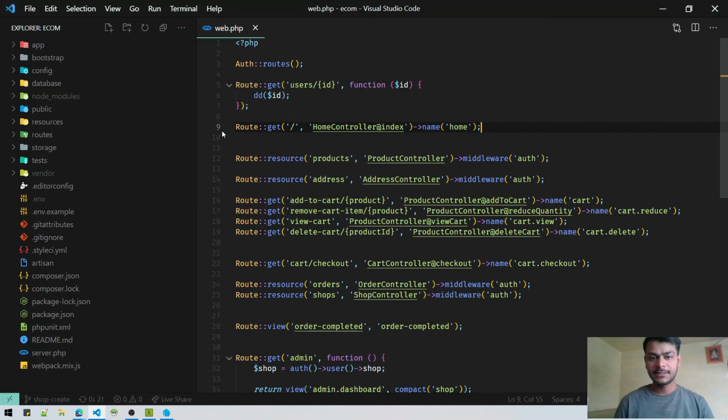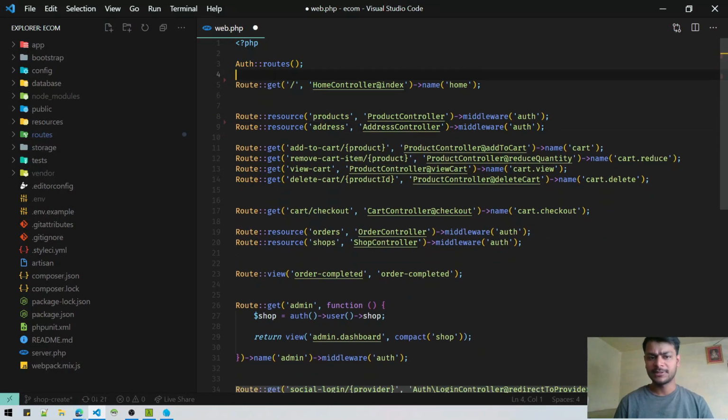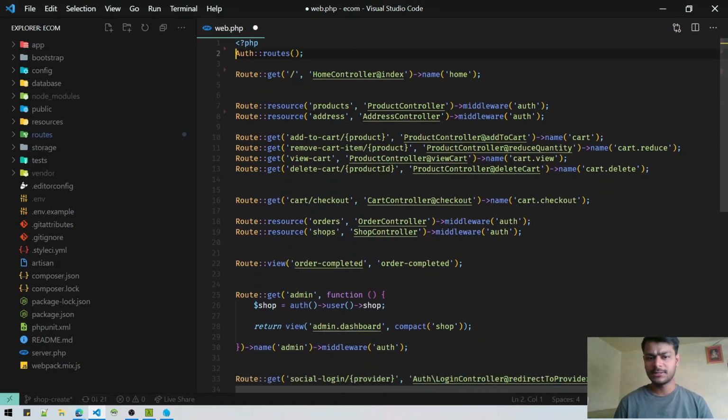So the first thing I see here is this die dump, old code, testing related code. We should remove that. We can remove the extra spaces, just don't put spaces. And here I see we can do much better. So the route names are not quite structured here. Add to cart, remove cart, view cart.